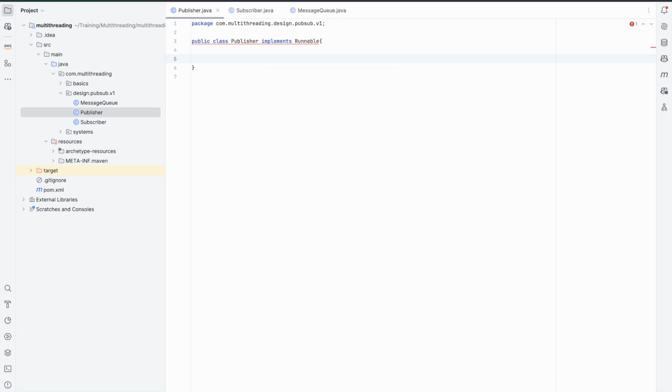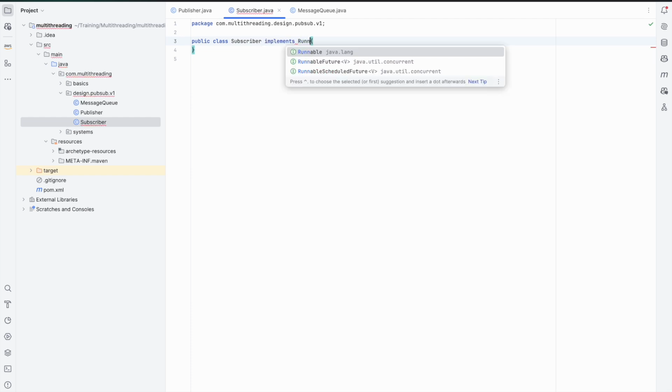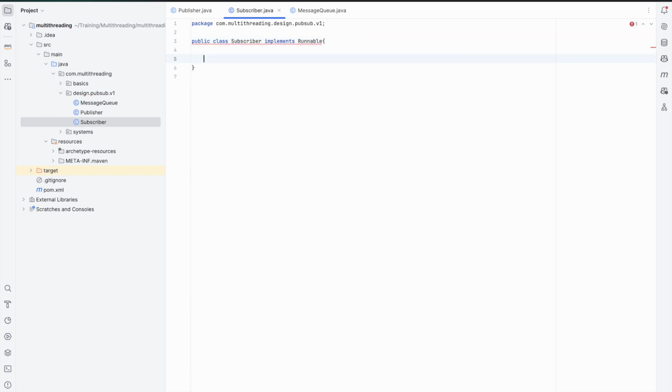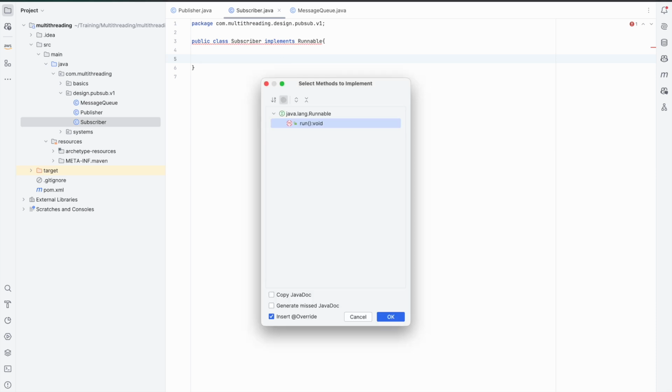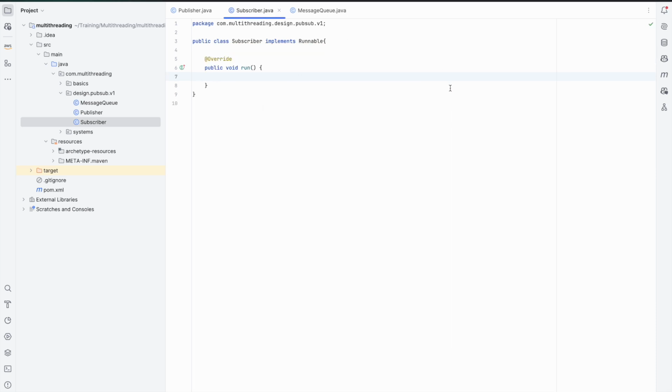Let's implement the run method for this. And similarly, the subscriber has to implement the runnable interface, and this is how we can provide the thread behavior, what the publisher would do and what the subscriber would do. Right now we have just created the basic skeleton.